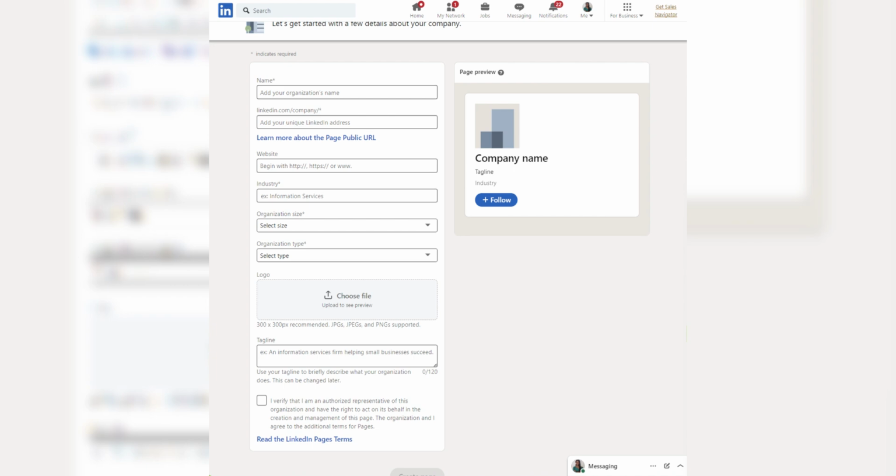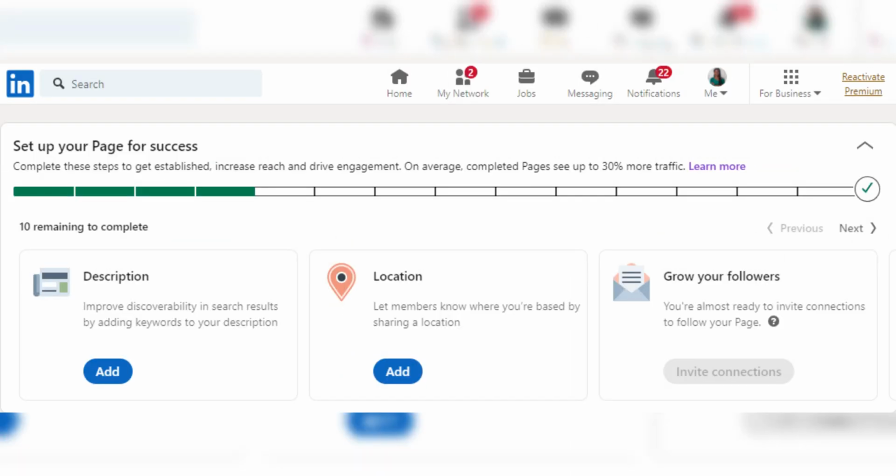Now select your industry from LinkedIn's list to help categorize your company for better reach. Indicate the number of employees to specify your business size and choose the organization type, like public, nonprofit, or self-employed. Now all you have to do is upload a logo, a tagline, and confirm to create your page.